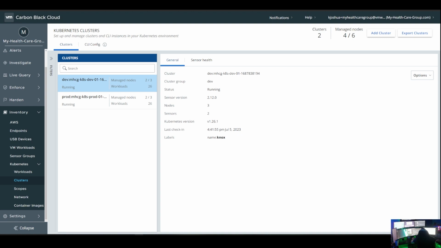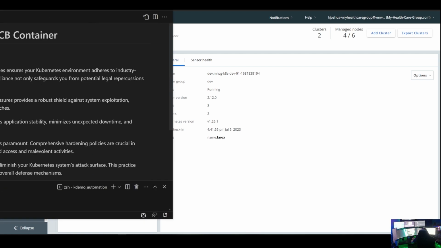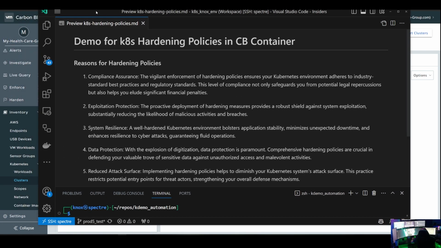And today we are going to be looking at hardening policies in Carbon Black Container. So let me pull this little screen over here for us to take a look at. So, reasons for why we might want to have policies that harden our Kubernetes environment. I thought it'd be nice to go over a few of these real quick before we actually look at the demo. So the reason that we want to have hardening policies is for compliance assurance.